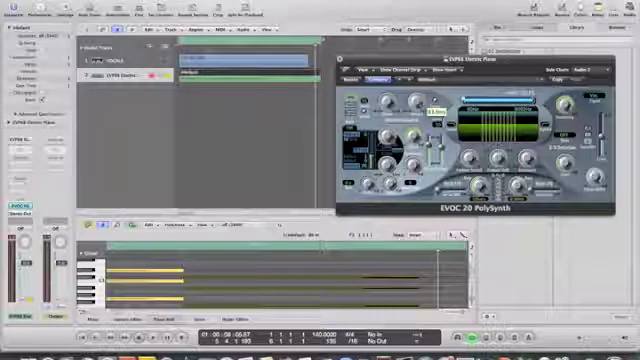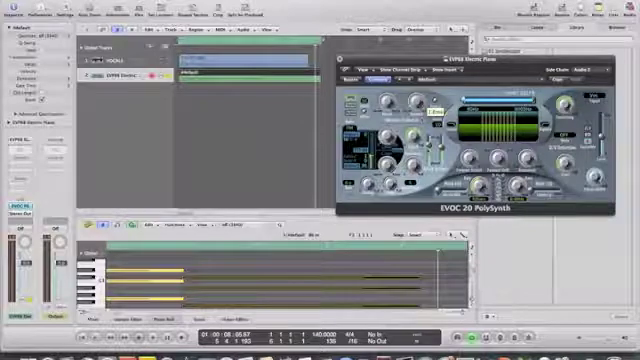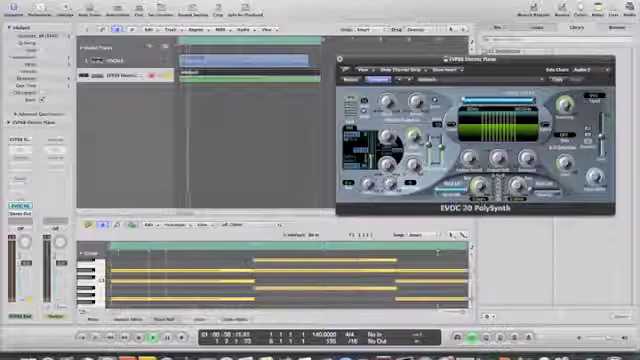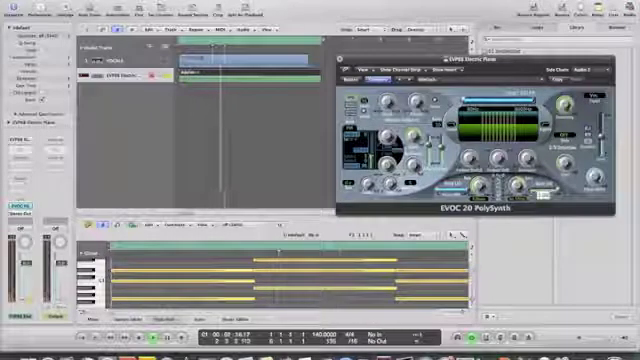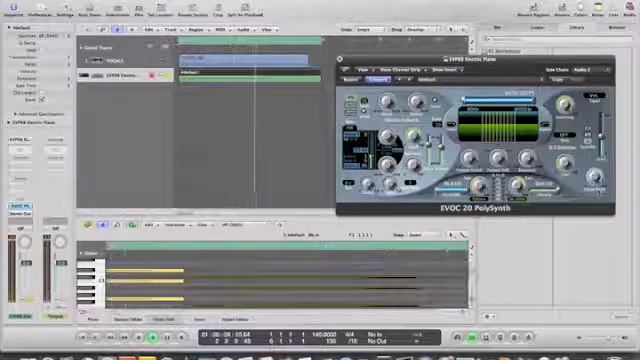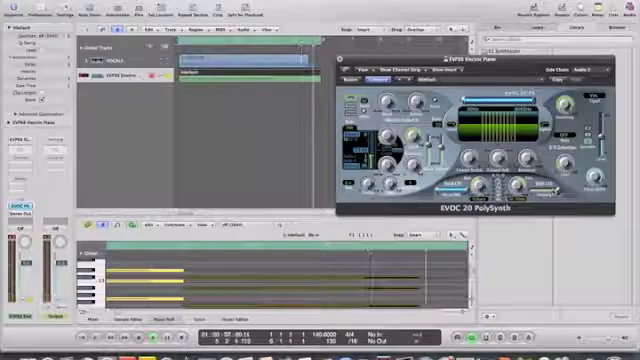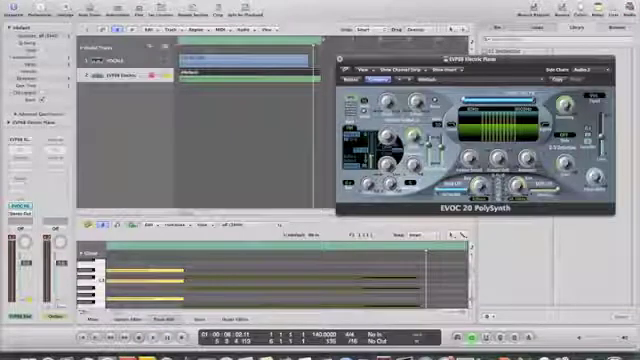You can also play around with a bunch of different things like the attack and the release. This gives you more control over the dynamics of your sound. And you can also play around with things like the LFOs to create even weirder effects. I think we'll keep to a more simple setting for now.